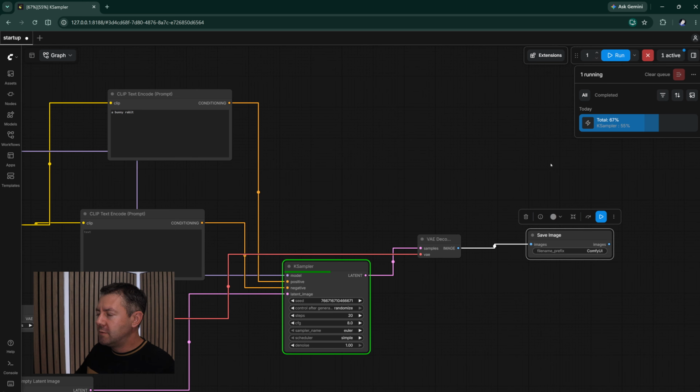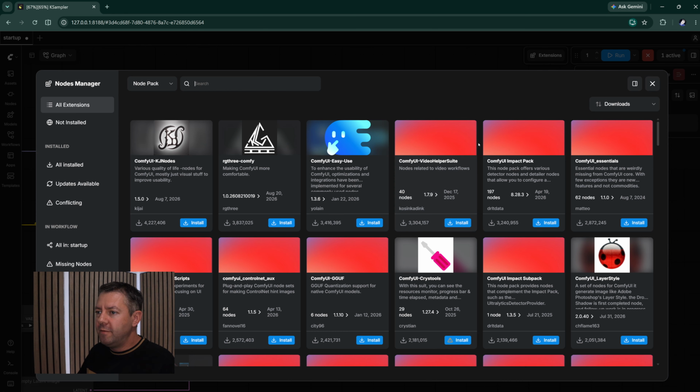So just while that's running, I'm going to chat about this extensions button. This is the ComfyUI node manager that we installed in a previous chapter of this video. This is simply for looking for custom nodes, nodes that aren't installed by default. These are nodes that are made by the team at ComfyUI and members of the community.